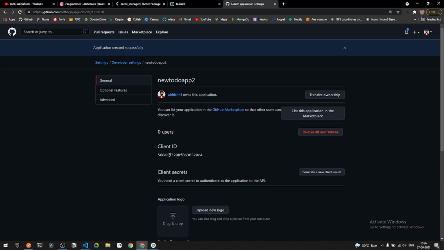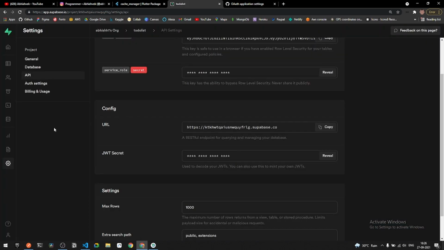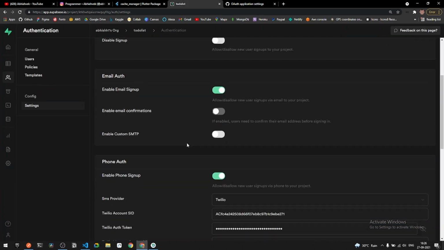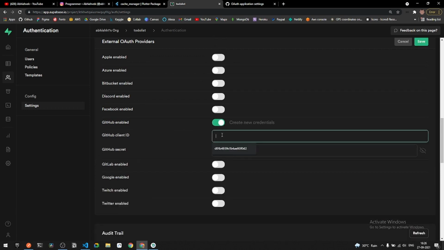Now I will be getting my client ID and also some client secret. We need to use this client ID and client secret, and we need to add them under the Supabase tab. So I can copy that and go under my auth settings. Under auth settings, I will be entering my GitHub enabled, that is my GitHub section.